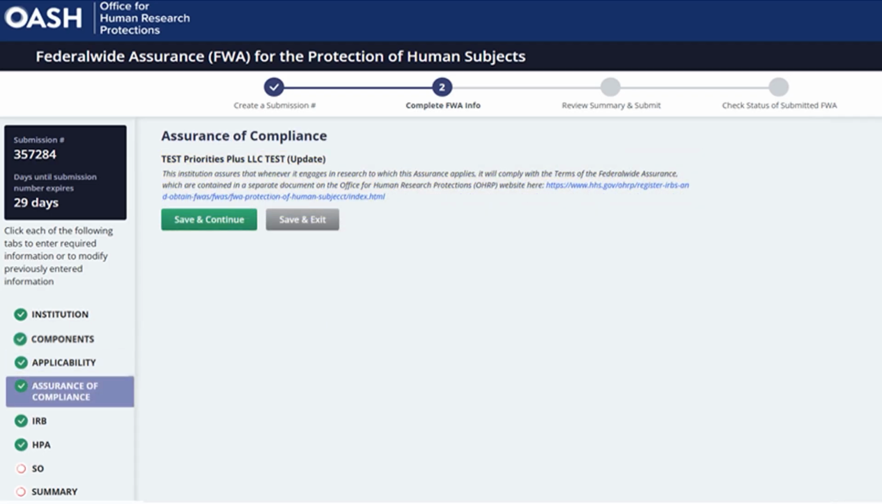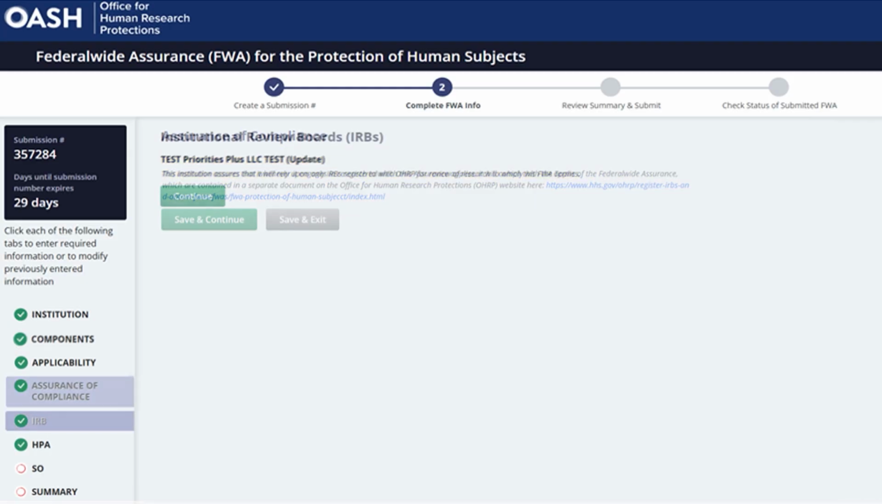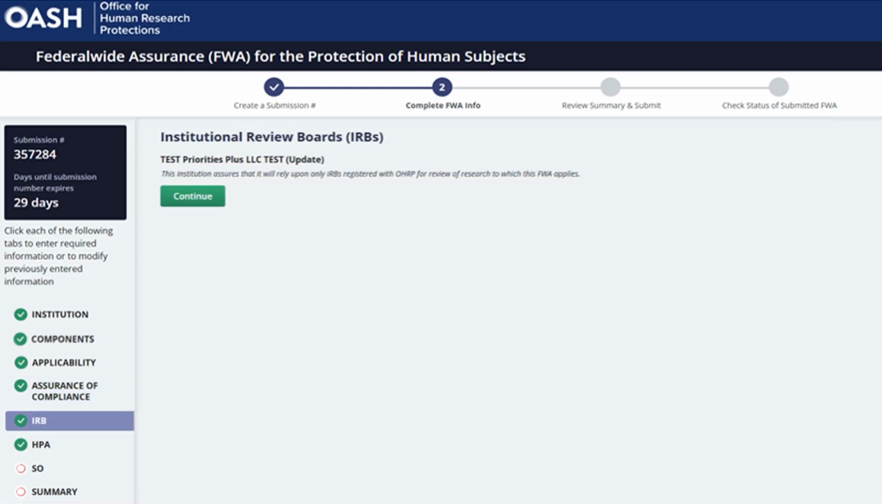The Assurance of Compliance tab is where you'll formally review your institution's commitment. Read the statement, and you can follow the link to review the full terms of the FWA. By submitting, your institution is assuring us that it will comply. The Institutional Review Boards, or IRBs, tab states that your institution will only use IRBs that are registered with OHRP to review HHS-supported or conducted research covered by the FWA.